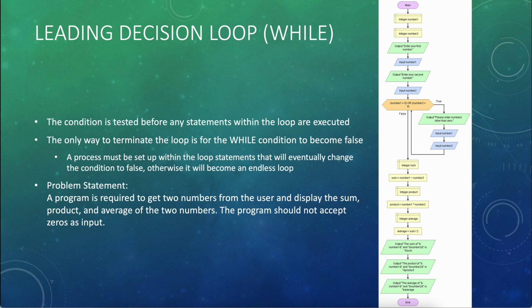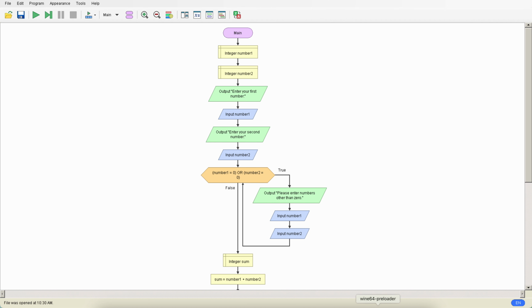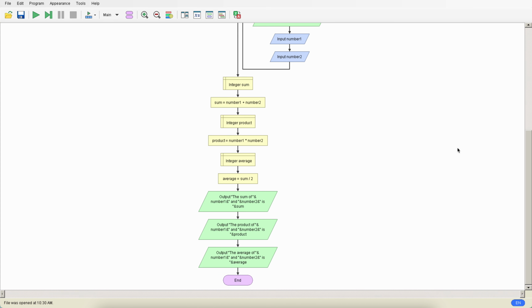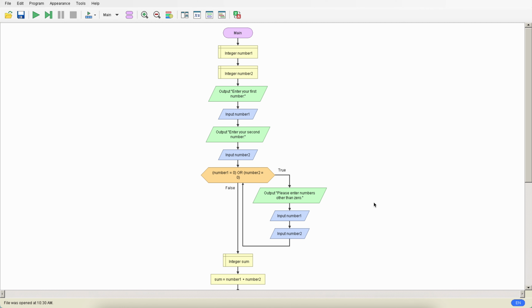In our example, the problem statement is: a program is required to get two numbers from the user and display the sum, product, and average of the two numbers. The program should not accept zeros as input. We'll look at this in Flowgorithm. The first thing we have is to declare our variables for number 1 and number 2, allow the user to input those numbers, and where we have the while loop is a mechanism to check and make sure those numbers are not 0, because the program is not supposed to accept numbers equal to 0.